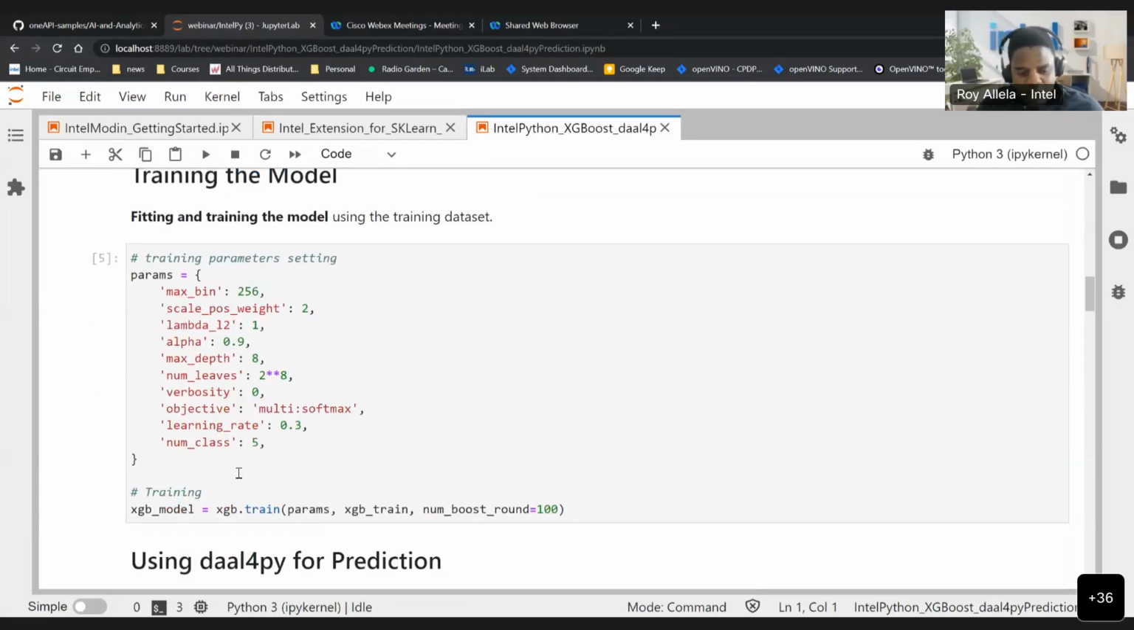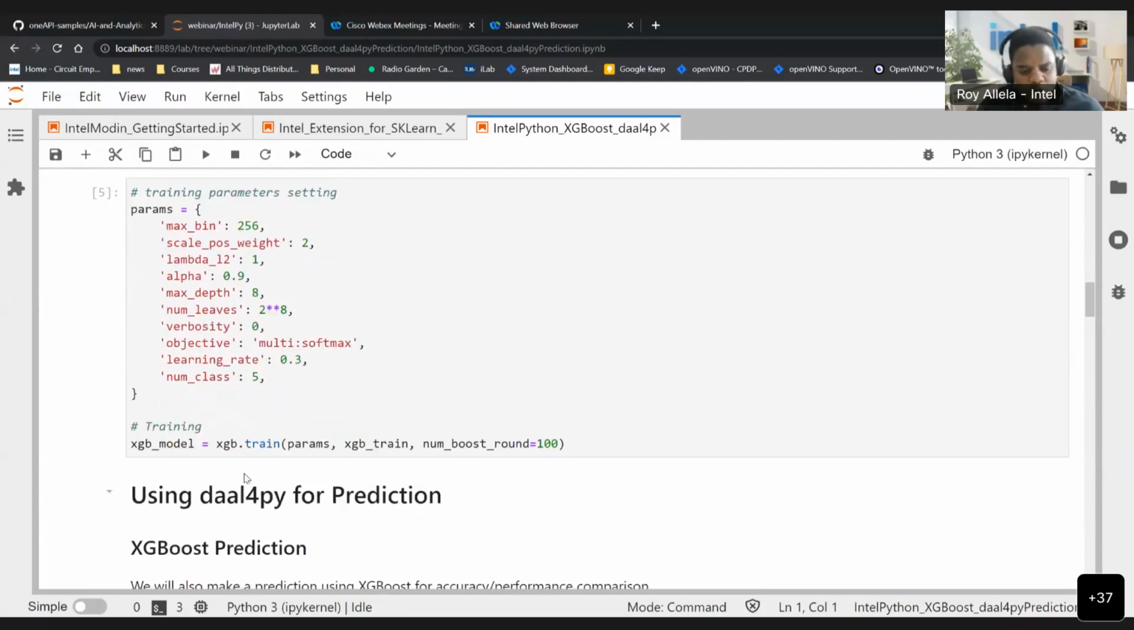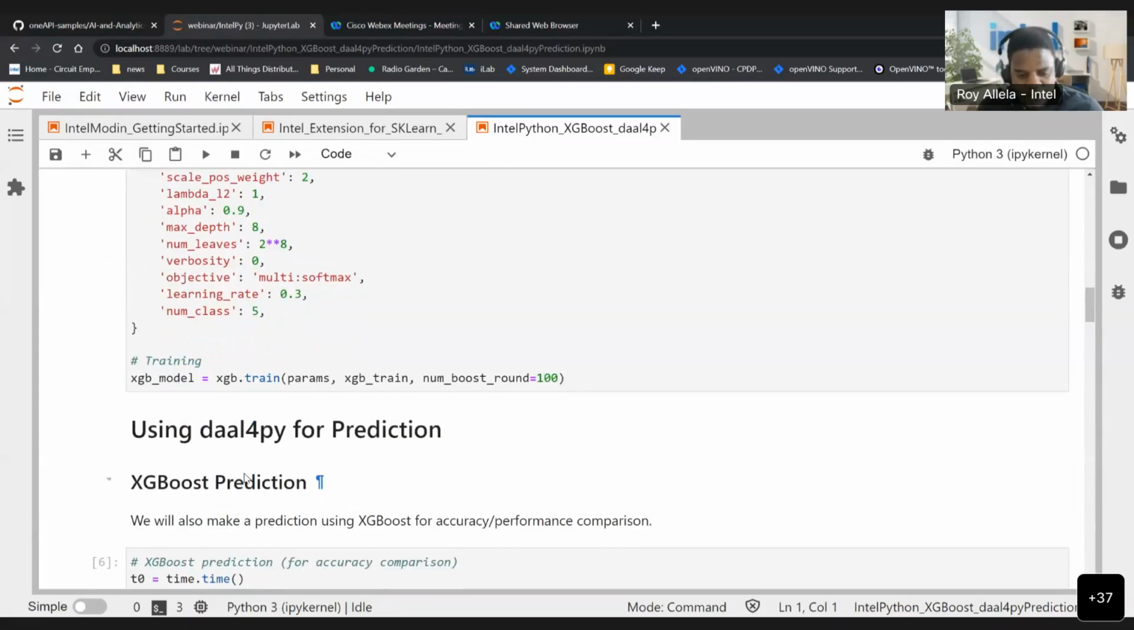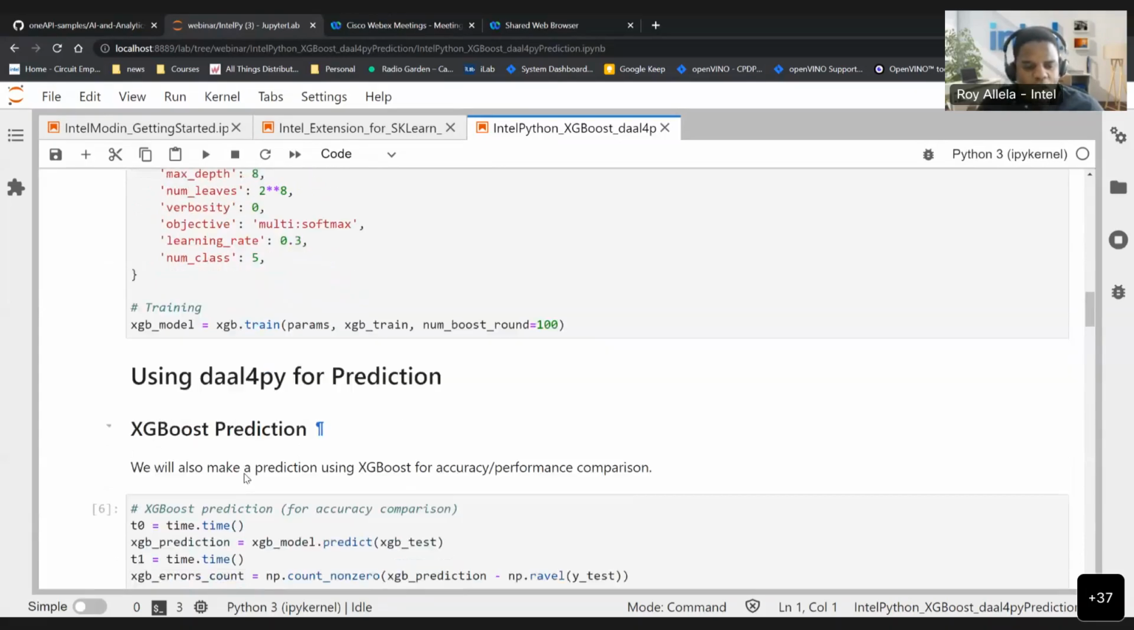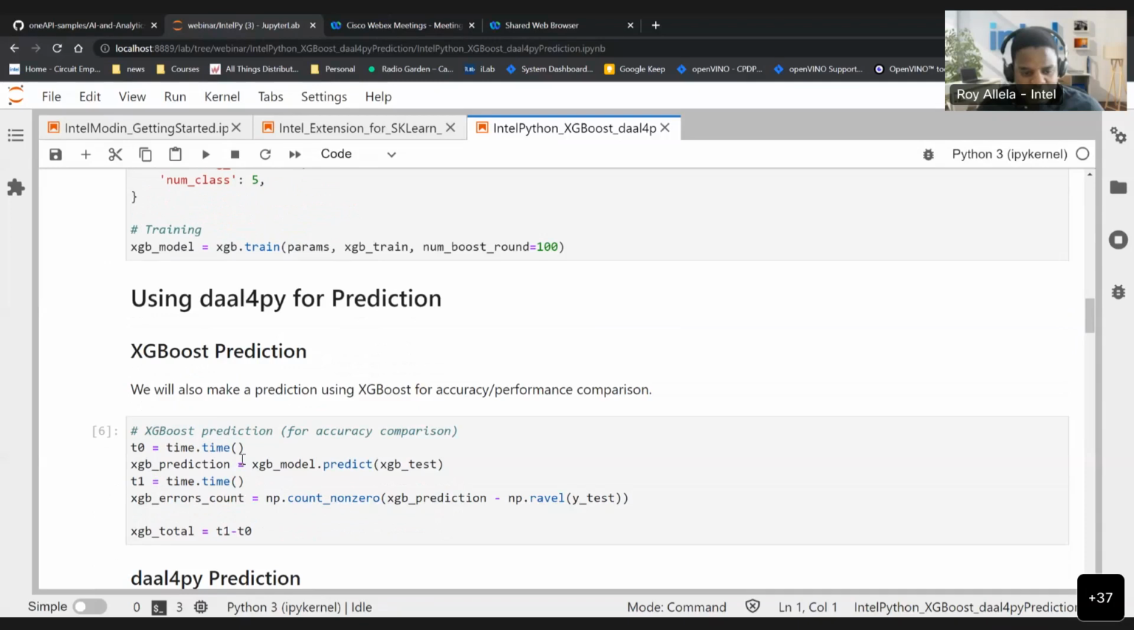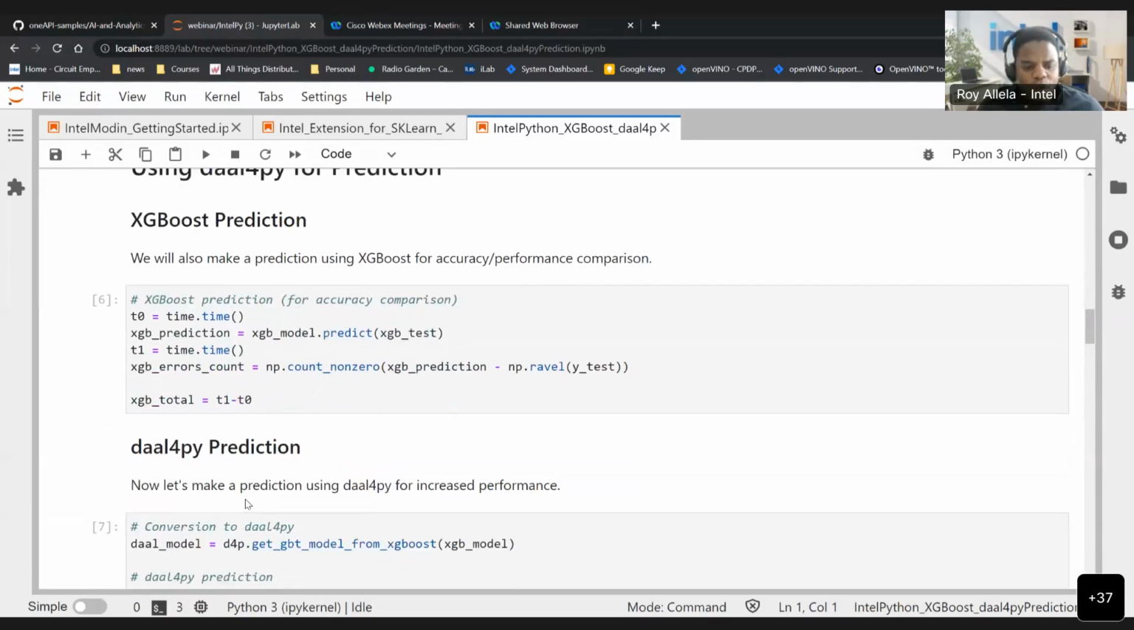For training, the workflow remains the same on the Intel side and the native XGBoost side because the optimizations are already embedded into the main package. For inference and prediction, that's where there's a difference: you have to import Pi. So here we'll make the prediction using original XGBoost, where we just run XGBoost.predict on the test dataset, and we measure the time it takes. We also look at the errors. This is used to compare the accuracy difference against using Pi for inference. We do the same now with Pi.